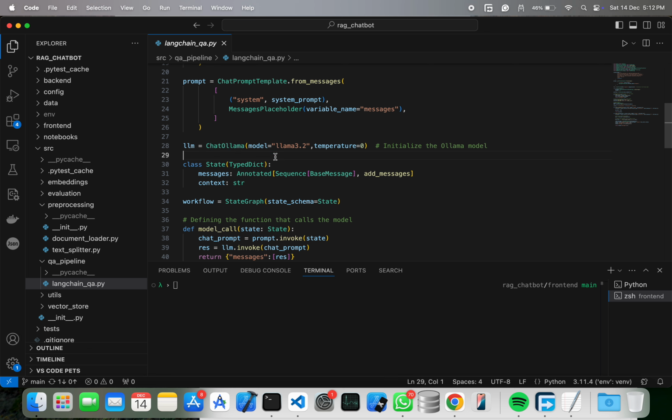For instance, the Ollama model which I am currently using is Llama 3.2, and I am using a temperature of 0. Again, these are the hyperparameters you can tweak for the Ollama model, or whatever LLM you are using. The temperature parameter decides how creative the model can be, with 0 being very little creative.